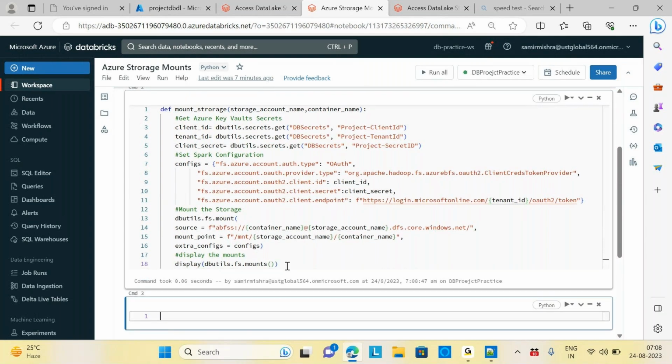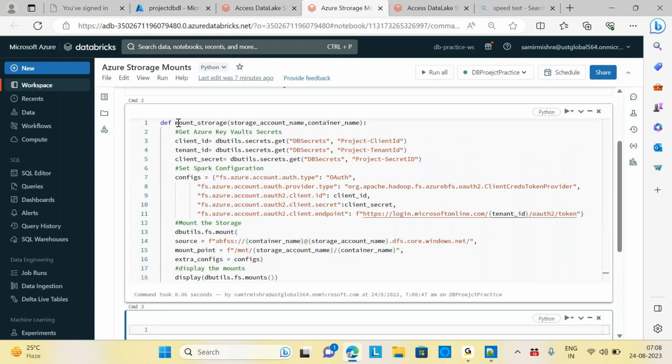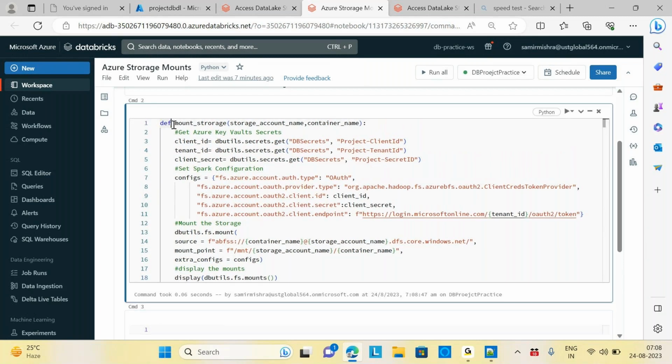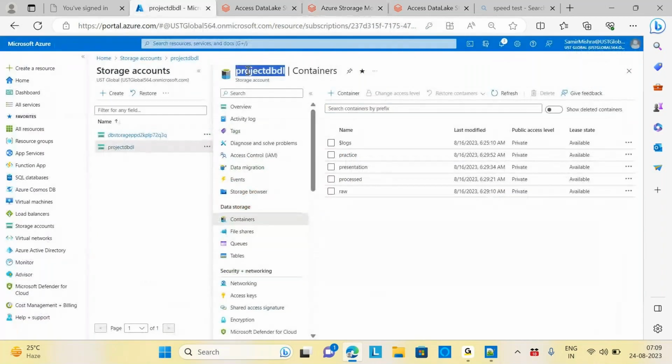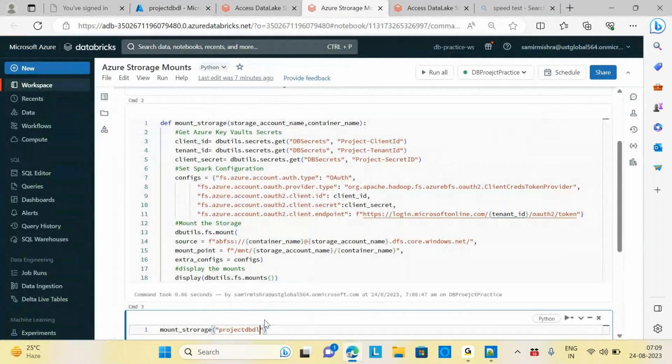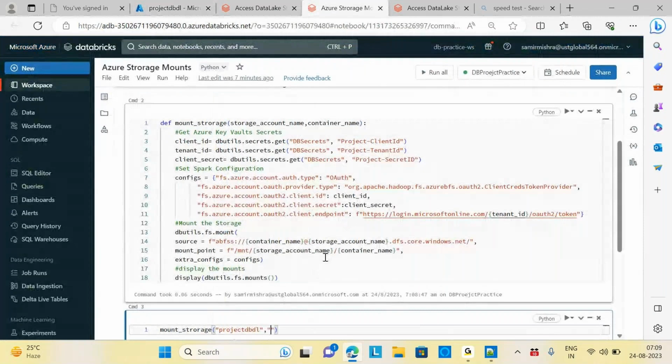Now we need to just mount it. Let's take the mounting. So what I need to do now is use this function. I will write mount storage, then pass in double quotes. First my storage account name, this is my storage account, project DBL, because there are two parameters to this. First is the storage account name, then the container. Now for the container, within the double quote, I will say raw. This time I want to do it for raw.